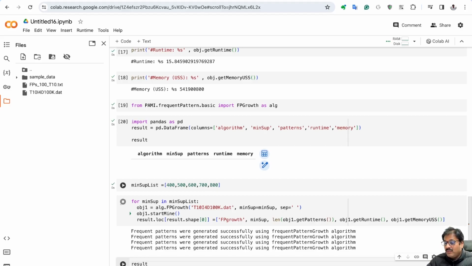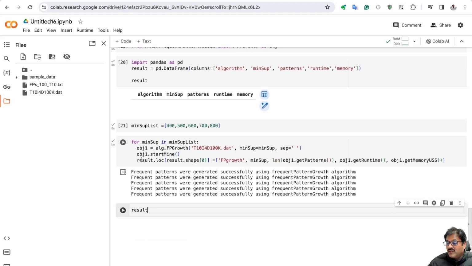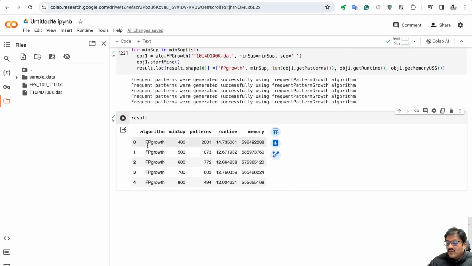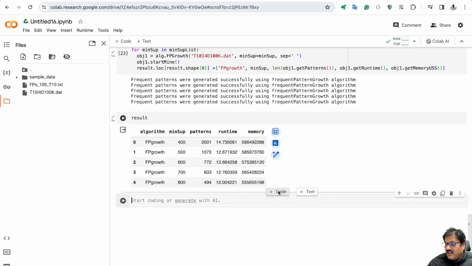Once we complete the mining process, we can print the data frame. Yeah, the mining process is over. Let us print the data. So this is the data frame of our results. Now you can save this data frame as a CSV file, or we can plot the results also, which is quite simple. Let us see how to plot this data frame's results.